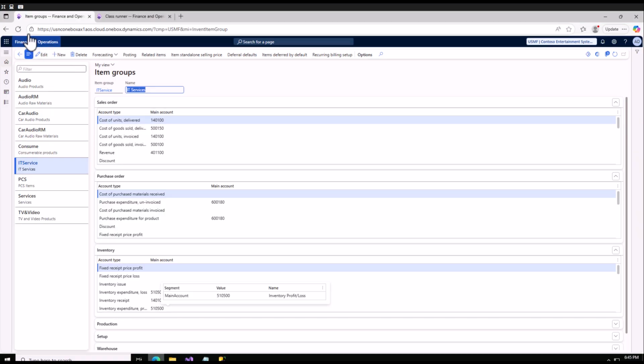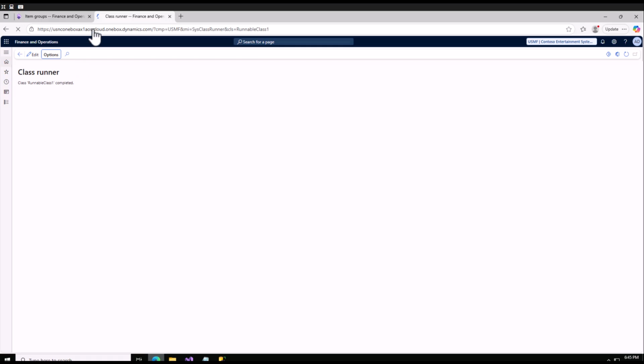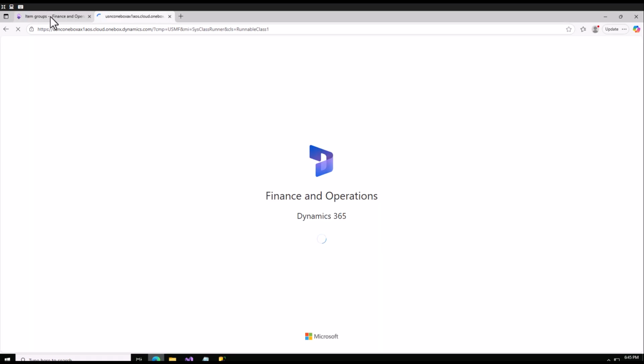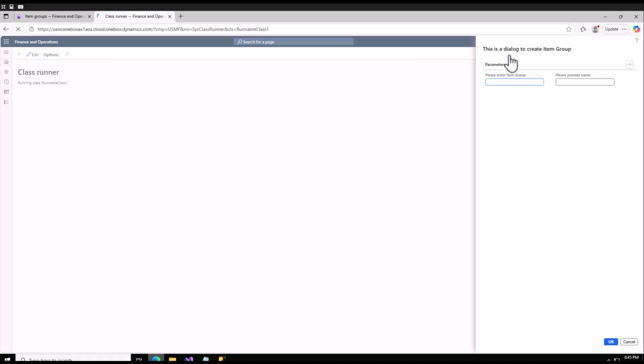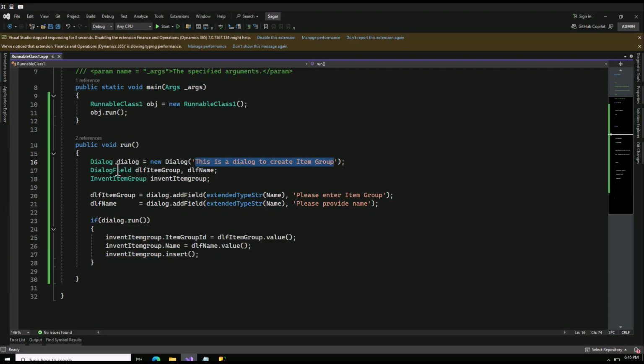So even when you refresh this again, you can create one more item group and that will get copied. Yeah, so here you will get that label. Okay, and then I have defined two dialog fields. So you need to understand, currently we are only working with a dialog till here. Then later on we have inserted data into our invent item group, but here we are doing everything in dialog. So then we define two dialog fields, that is item group and name.